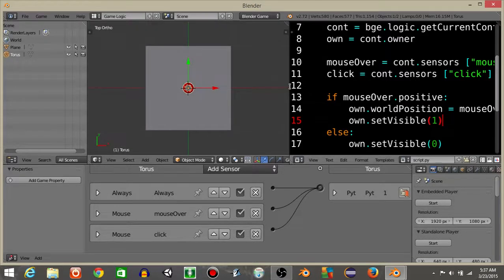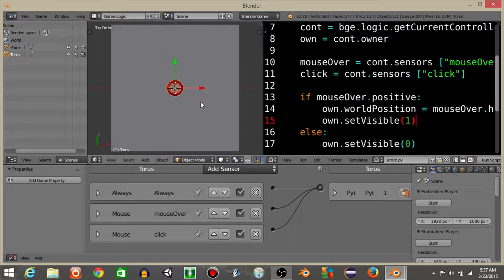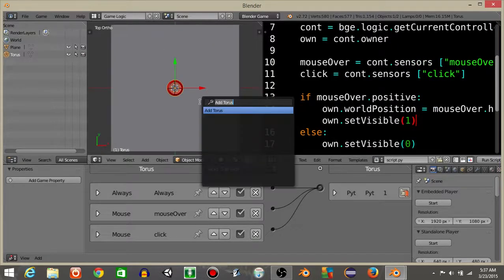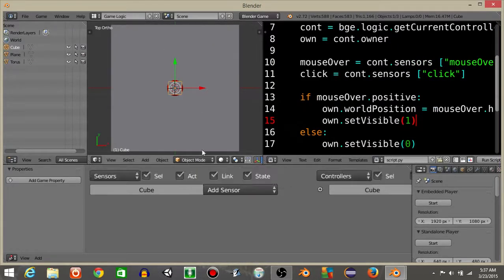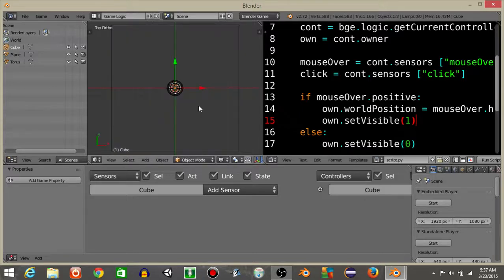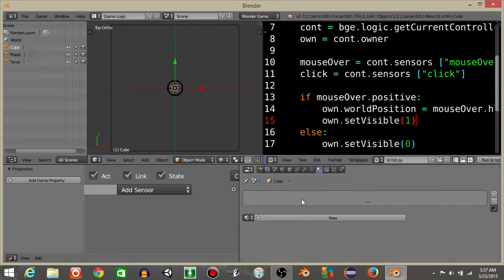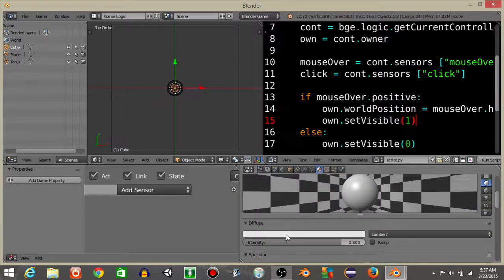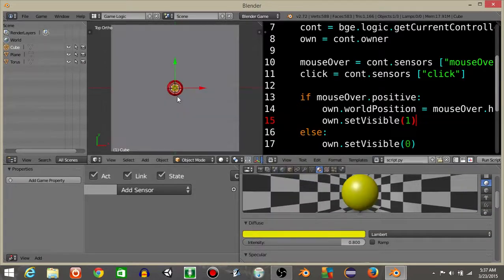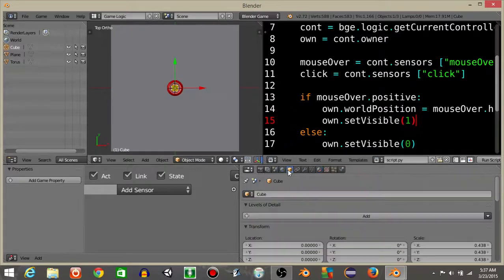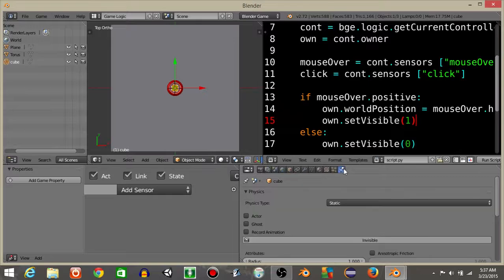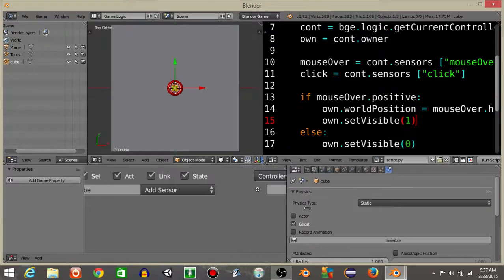Alright. Now that we have this, what we're going to do is add a cube by doing spacebar and then add a cube. I'm going to hit S to scale this cube down, and you can see it in the middle right there. If I hit Z to go into wireframe, we're going to apply a yellow material to this cube, like this. Hit Z to go out of wireframe, and I'm going to rename this as cube all lowercase. Okay, hit the physics tab and have ghost selected.